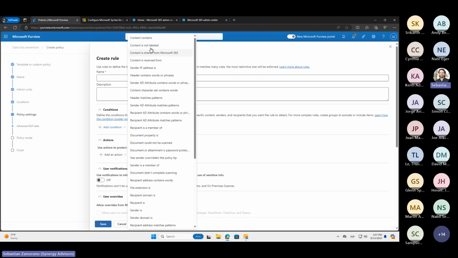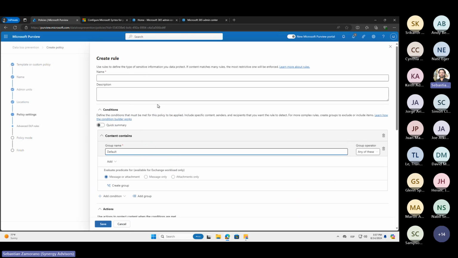Now, related to content contains sensitive information types. We were talking about data classifiers previously, and as I mentioned, I was explaining quickly about this kind of data, and this is new. We can set the content contains to the message or the attachment, or message only, or attachment only. This is new.